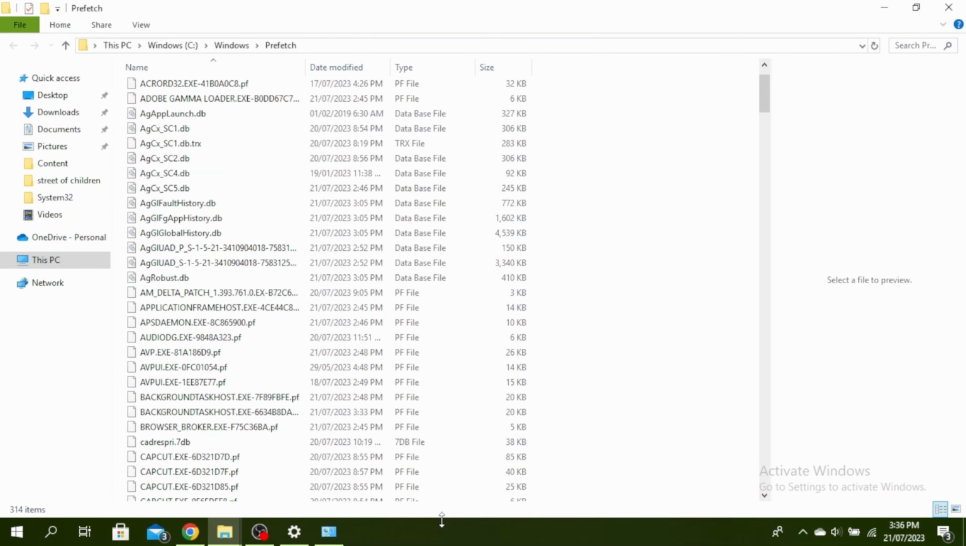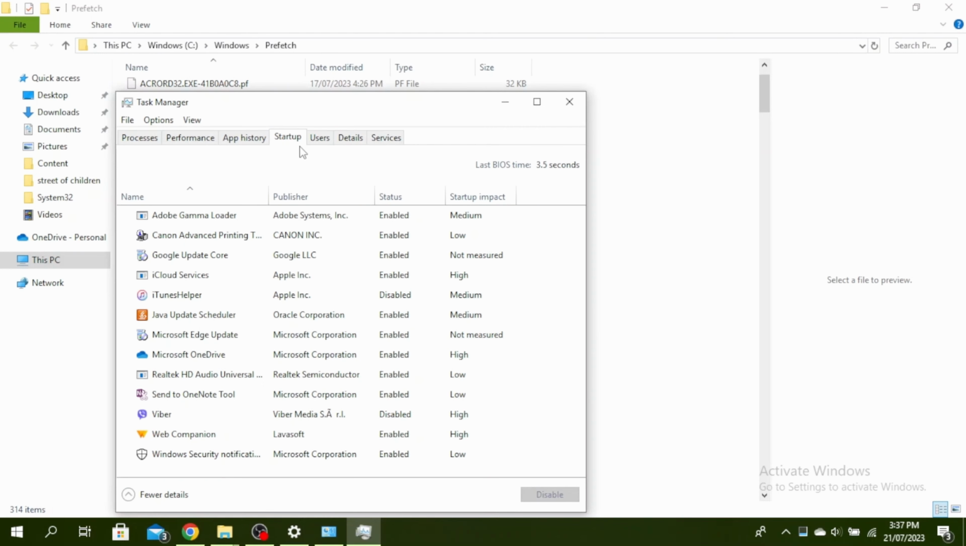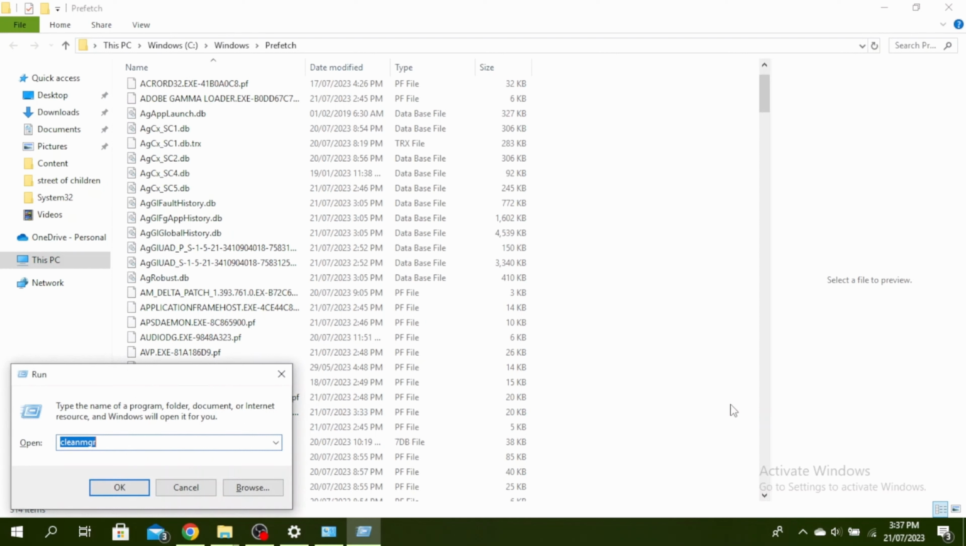If this still isn't working, you can right click here and go to Task Manager. Make sure you're on the Startup apps tab and disable all of the apps that you don't want at startup. Go ahead and disable all the unimportant apps, and you can do that by right clicking on it and clicking on Disable.